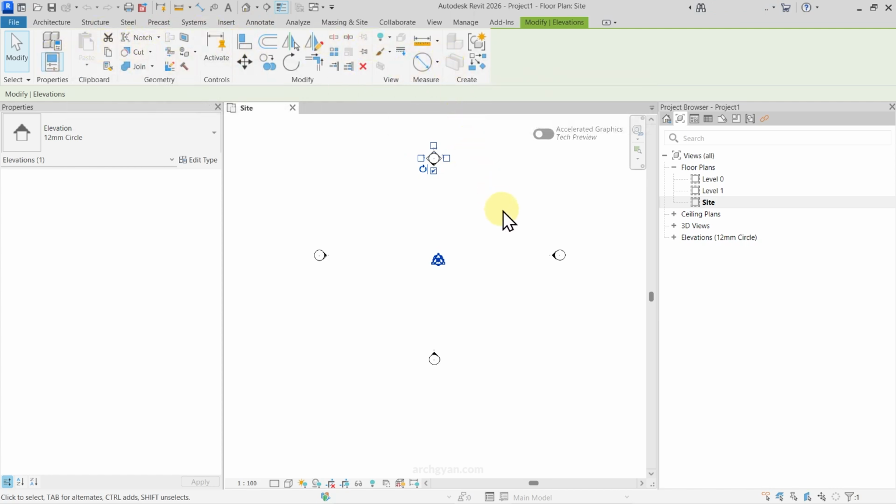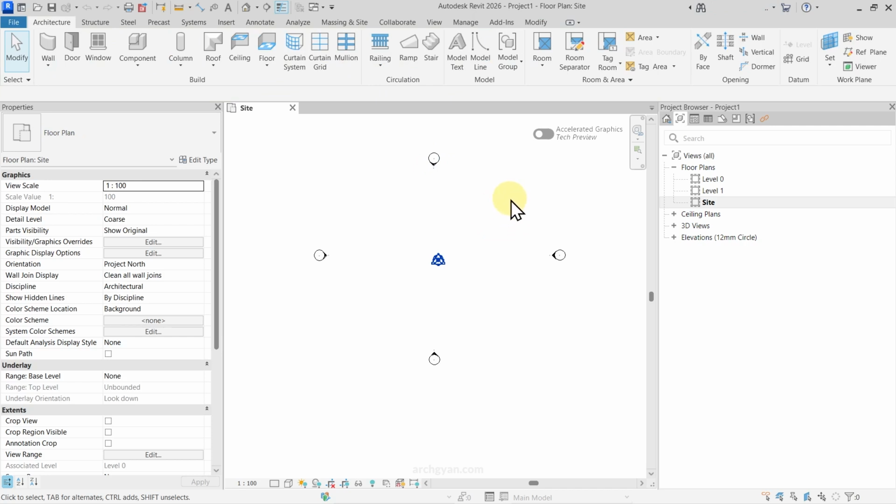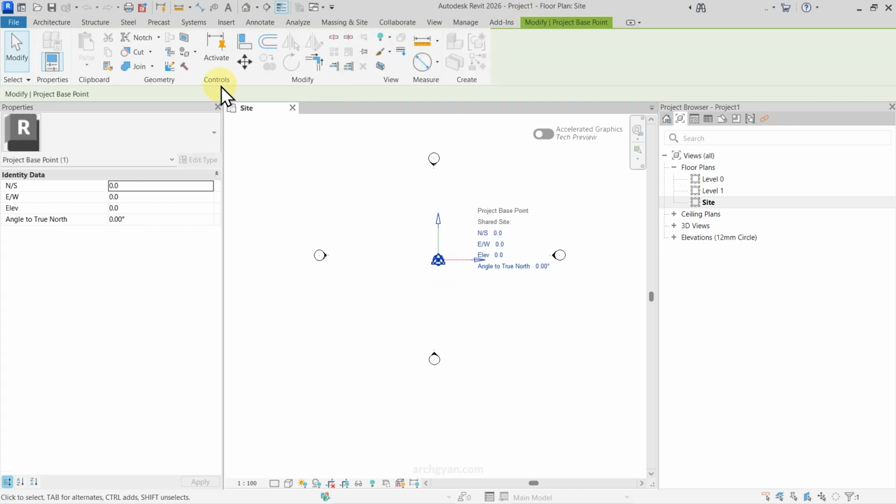So what's important to be aware of is when you want to access the modify tab, rather than accessing it from here, you can always select an element and then it automatically shows up on top here.